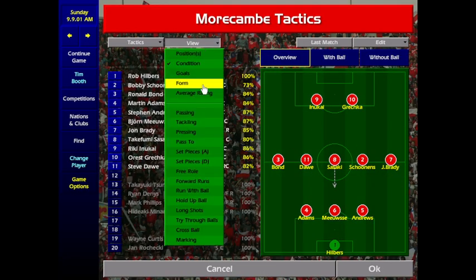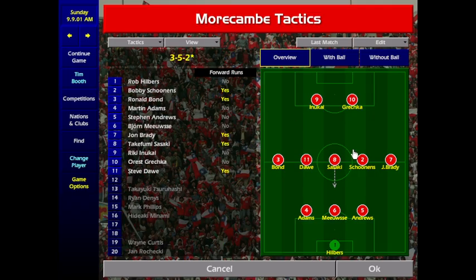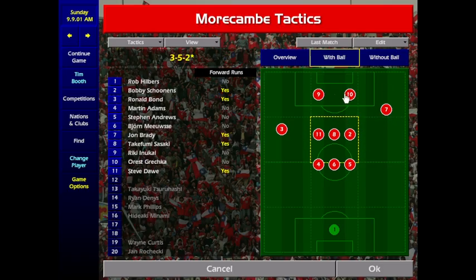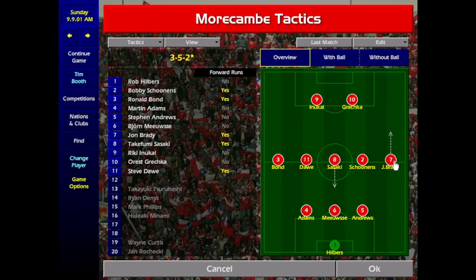What we could do is if we go forward runs, and we tick yes on him, that'll do effectively the same thing as the forward arrow, but it puts it more in his choice. So that he will always run forward. As soon as we get the ball, he will make his forward run and he'll push forward. However, if we just have forward runs on, he will make runs when he feels like it's sensible to make runs.